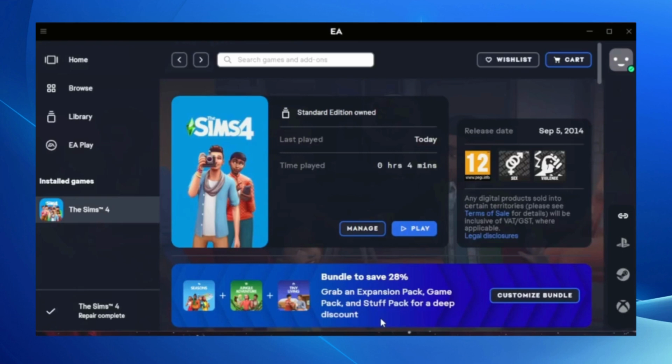In today's video, I'm going to show you how to fix Sims 4 stuck on loading screen when you want to play it. This video will be helpful.